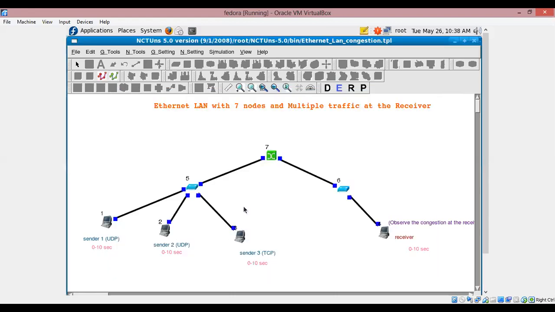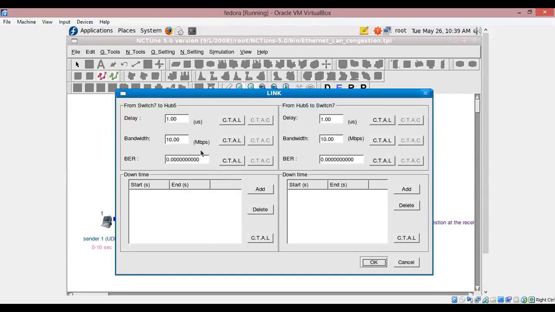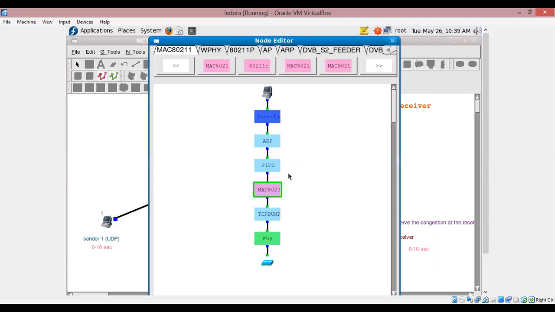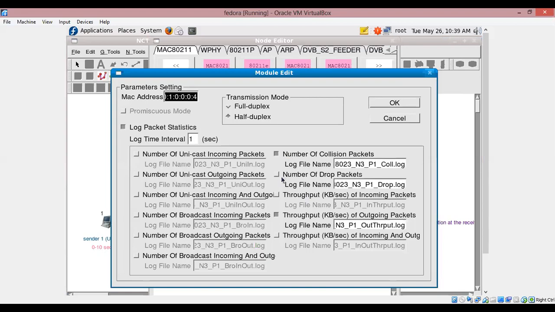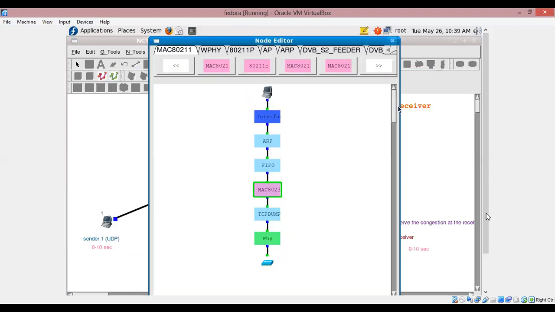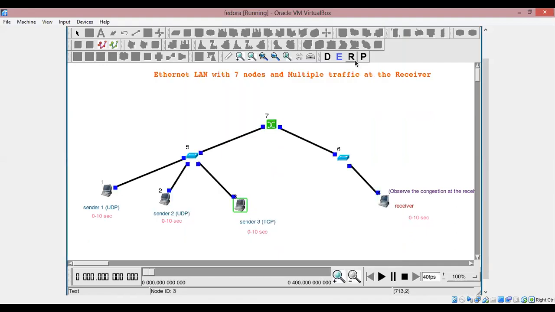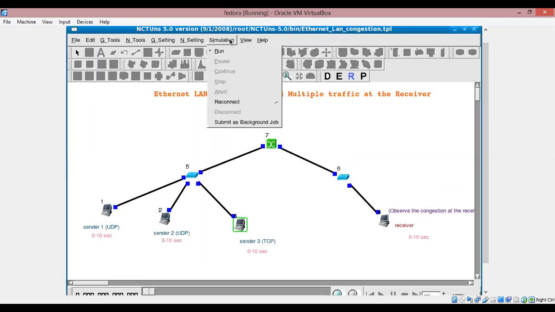What will be happening here? This is the link which has 10. Let us see what happens. At the receiver, now that is the edit mode. Let me see the node editors. I'll make this collision. Now we can save it, Control S, and then go to simulation and run.